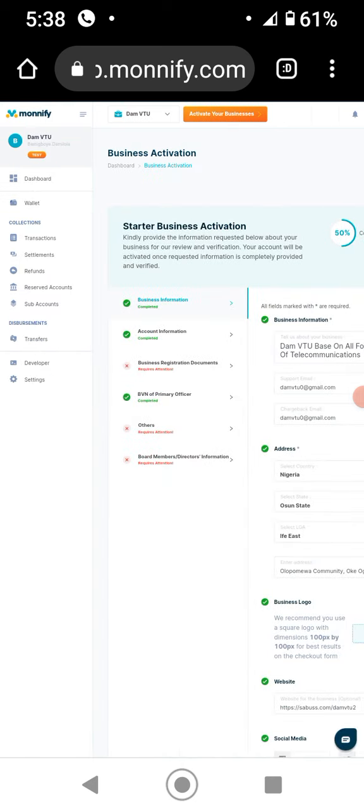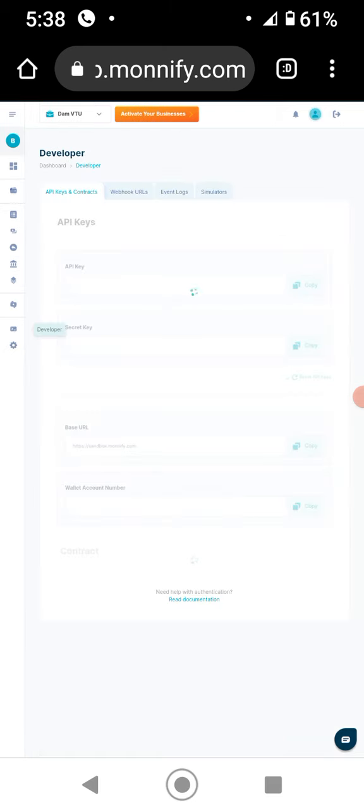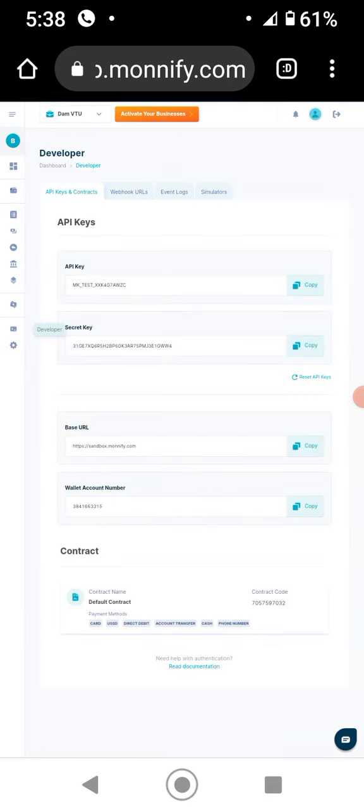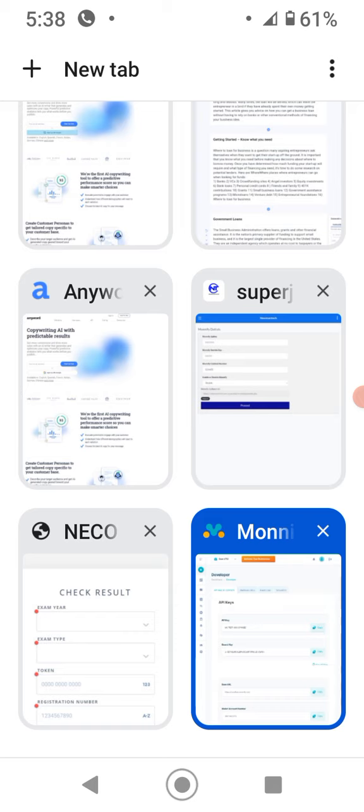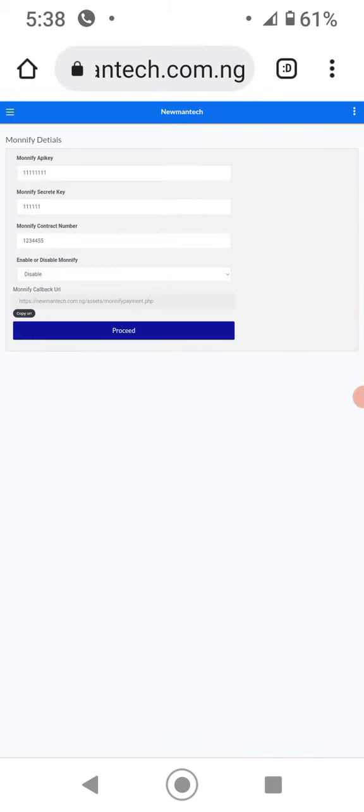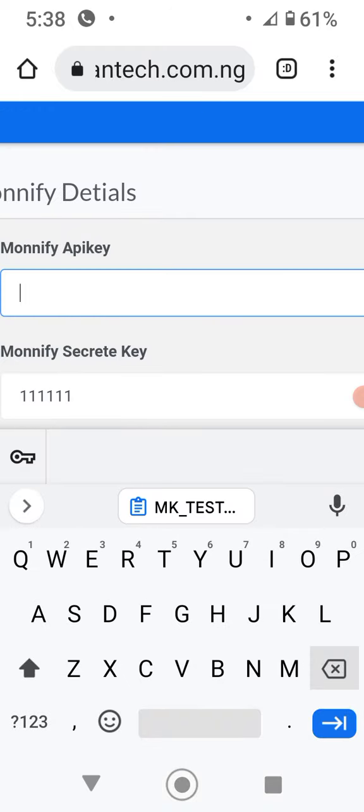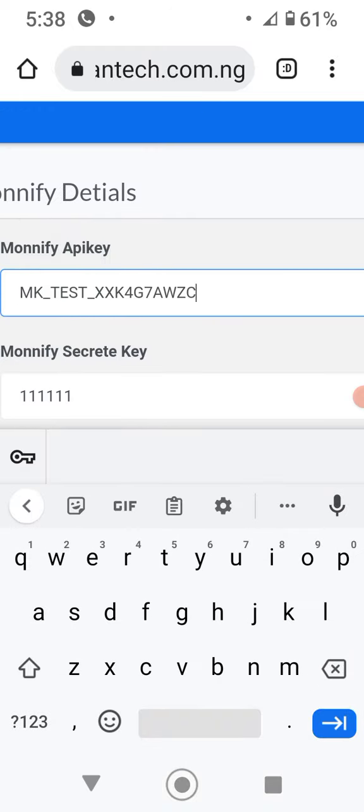So after you log into your Monnify account, you come straight to developer to get the API keys you need. Then as you can see, API key. You click on copy to copy the API key. Then you go back to your particular platform. As you can see, Monnify API key, you erase the one here, then you paste it here.